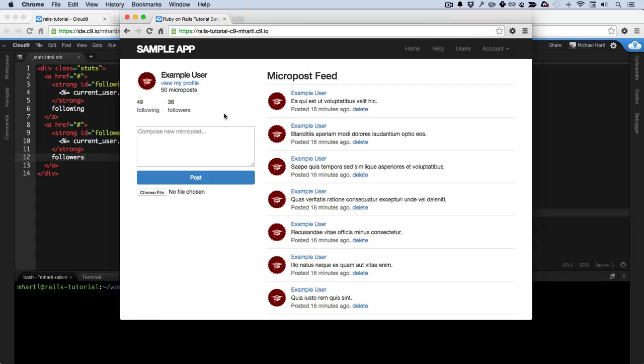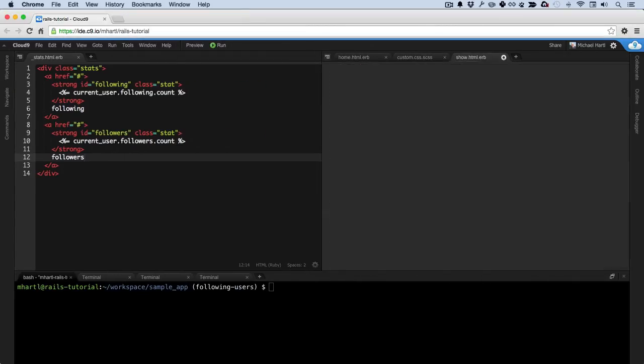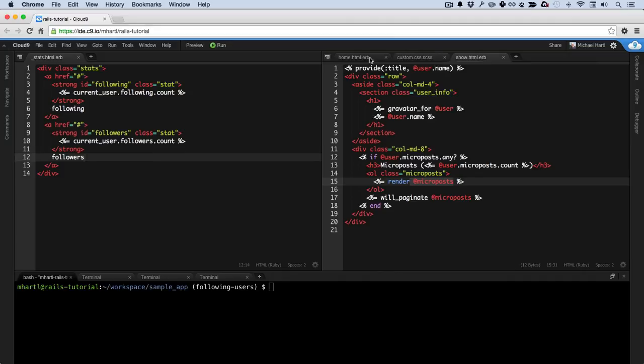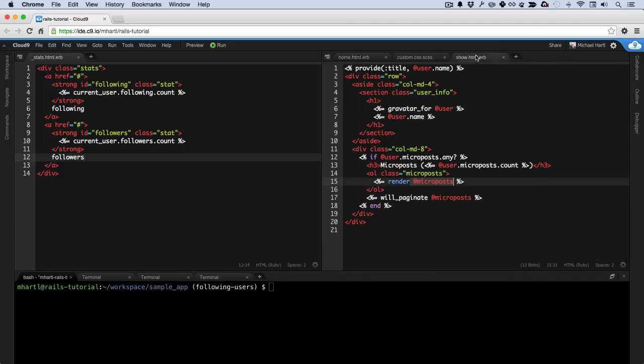Now let's put the stats on the user profile page. That's show. Same thing, we can render the stats partial right here after the name. So this after this section.